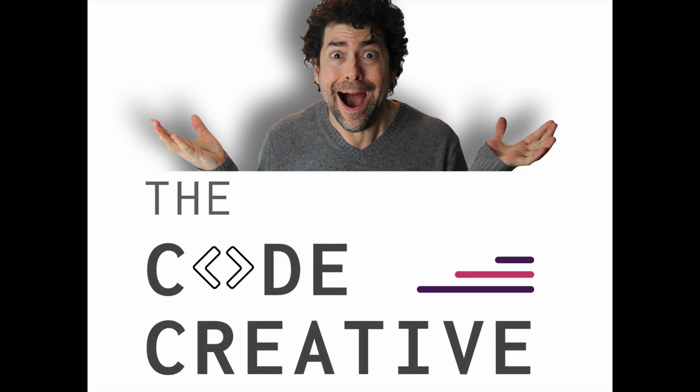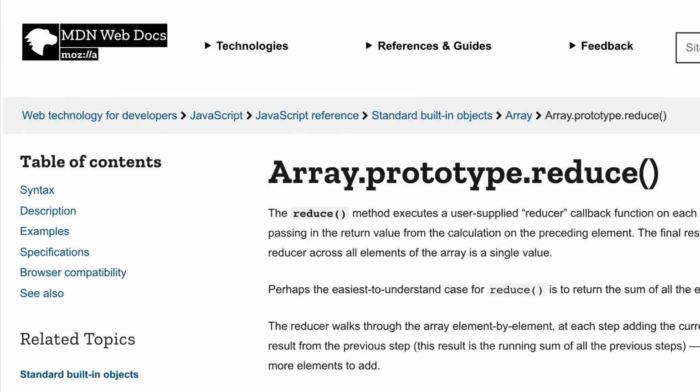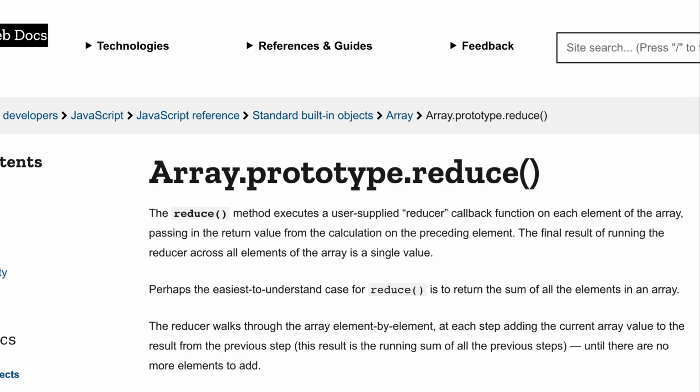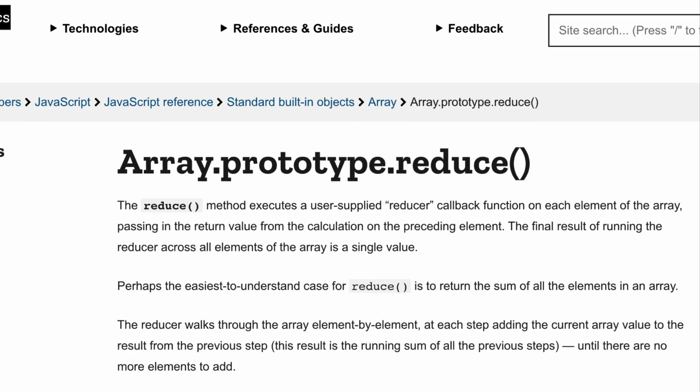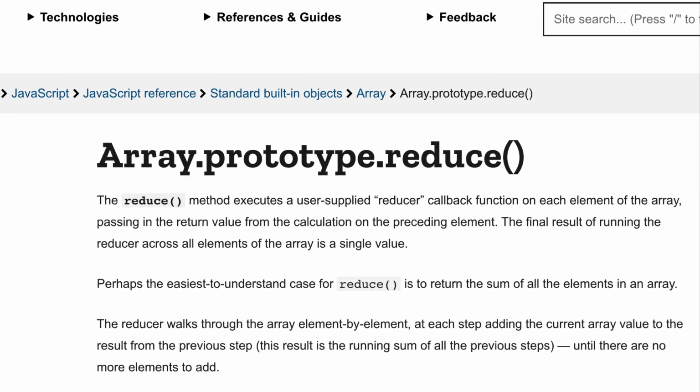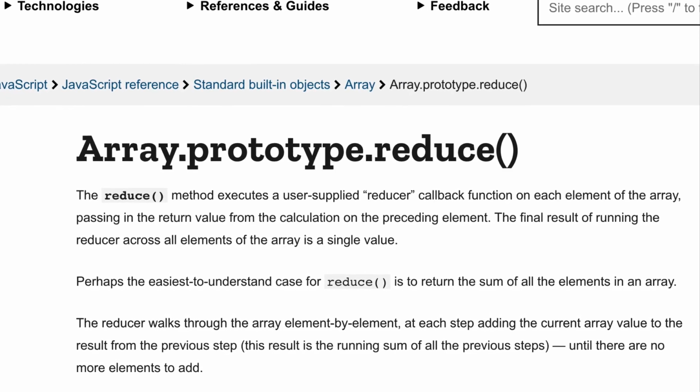I'm Gregg Fine, and in this video we're going to try to really simplify and understand JavaScript's reduce method. Woohoo! Reduce is a method that can be used on arrays to take multiple values from the array and reduce them down to a single value.